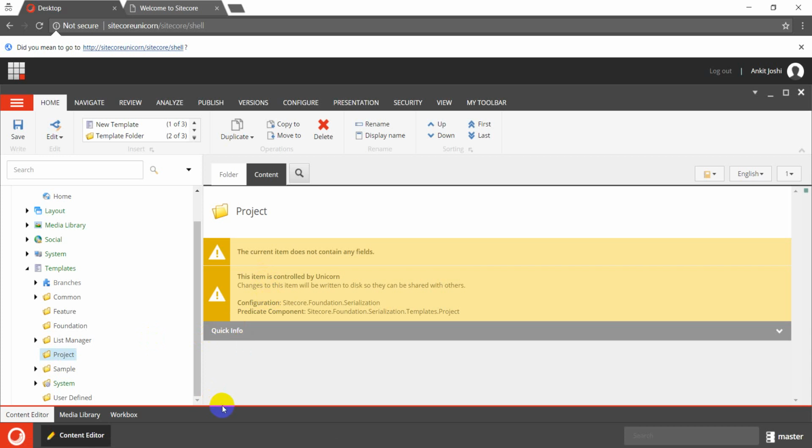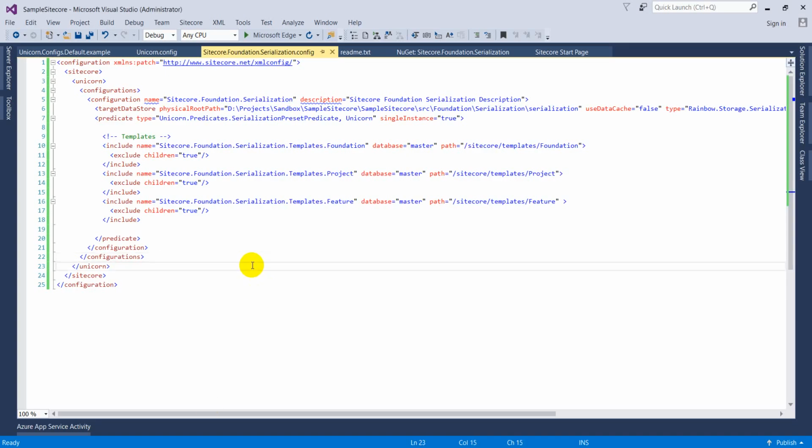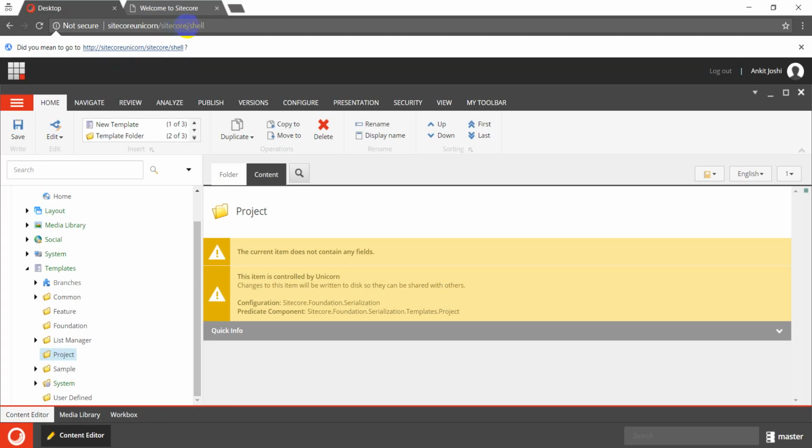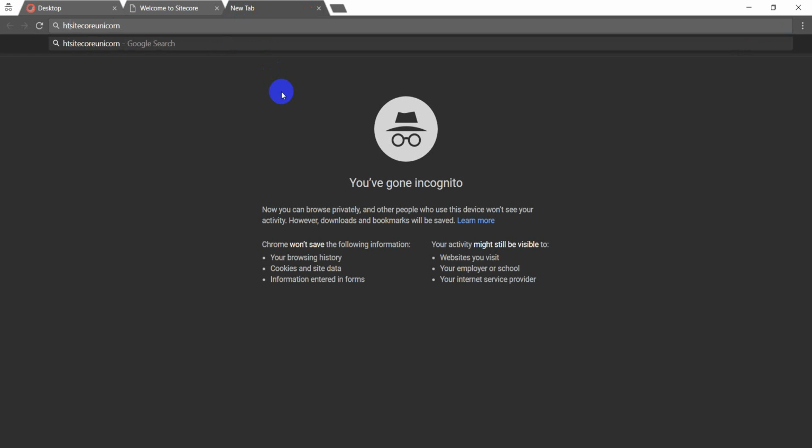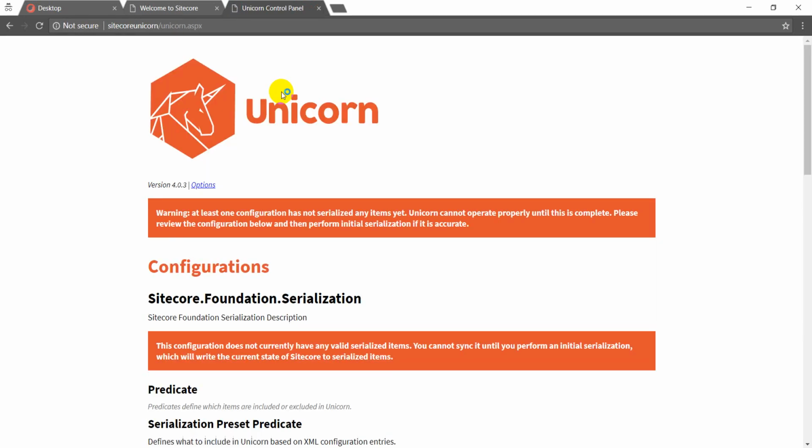So let's go back to this one here. Now what I'm going to do is go to Unicorn, and then go to unicorn.aspx. Okay, so now this is the Unicorn dashboard, right?